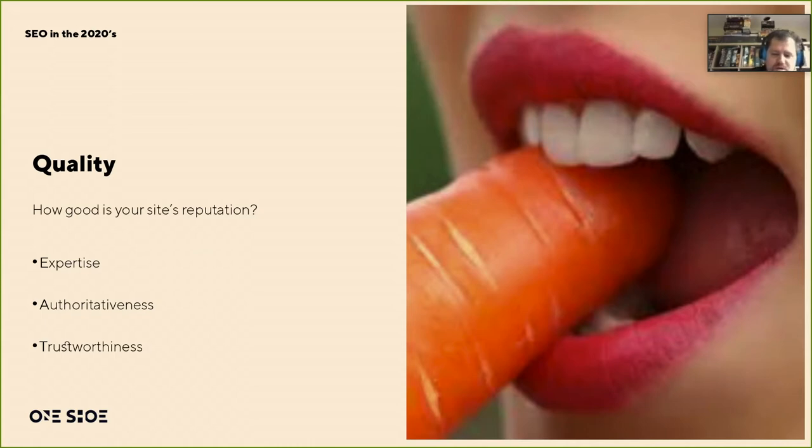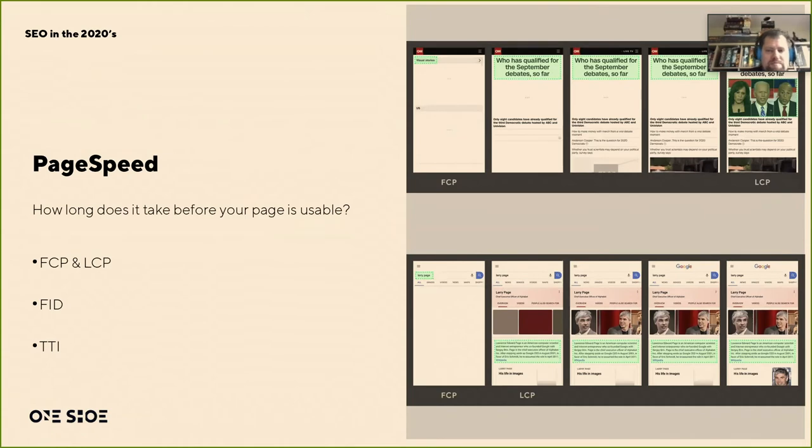So the next thing is the page speed. The page speed is a big thing right now, like I said, with the current situation in the world. People want information fast, so your page needs to load fast. So I have two examples, the FCP and the LCP. The FCP is the first contentful paint, which means that the first part of the page is rendered. And the LCP is not the last, it's the largest contentful paint, and that means that the page is rendered and ready for use.